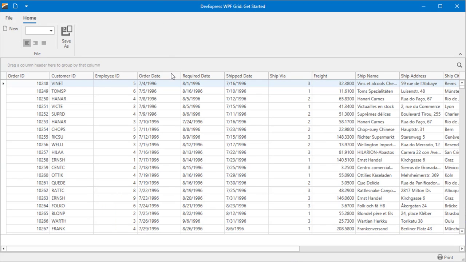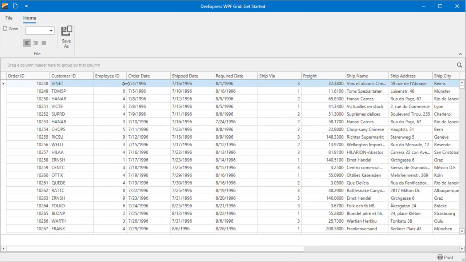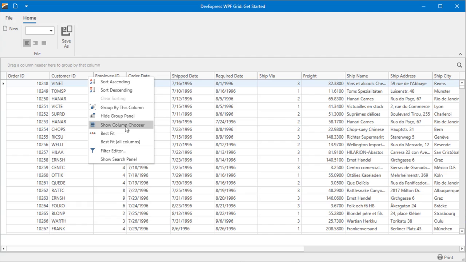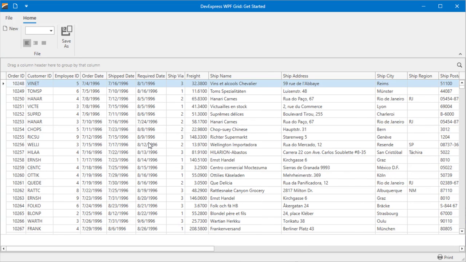All column layout management you'd expect from a grid control is enabled. You can drag column headers to reorder columns. You can drag their right edges to resize them. If you right-click a header, you'll see a context menu. To quickly tighten up column data, select Best Fit All Columns. Now every column is resized depending on its content.